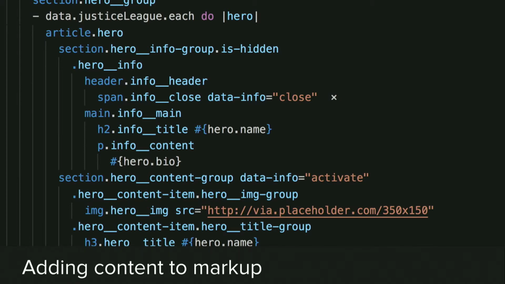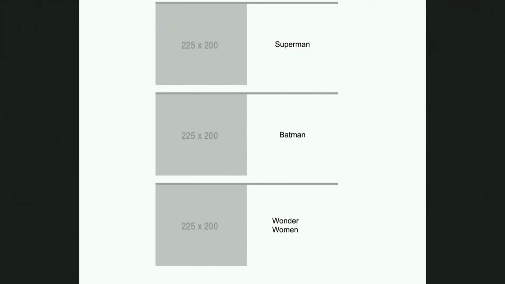So here I have a project where I'm going to create a page that shows all the Justice League members. And this is what I get. Basically, the whole point is just to focus on the structure of it, so it's like you're wireframing within the browser itself.